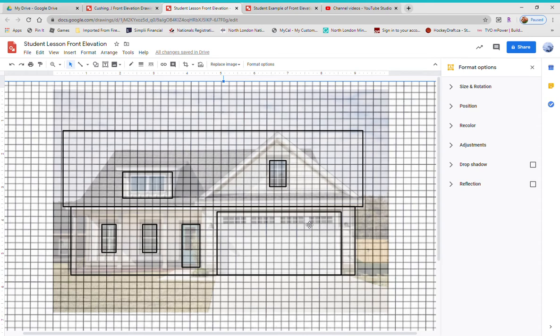We're back at it with our front elevation drawing. This is where we left off last week. There is more to do, so we're going to go through that today.